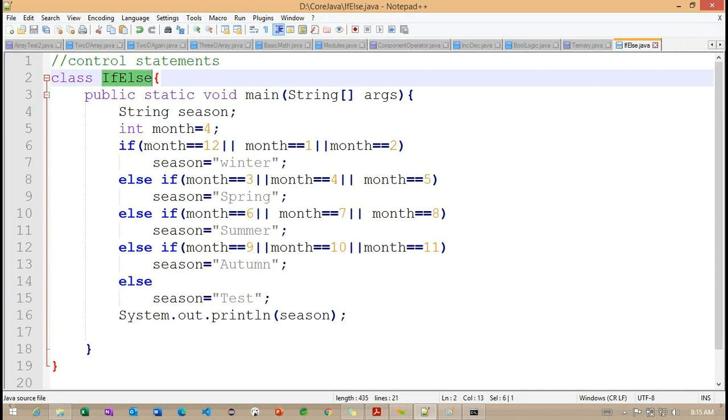So does anyone have any questions regarding these multiple conditional blocks?